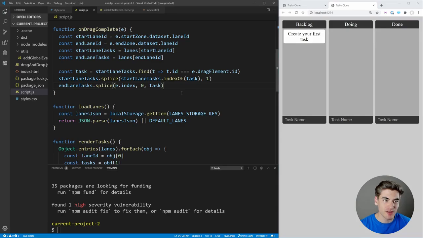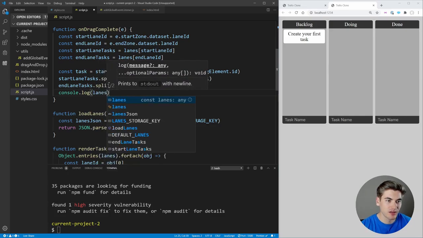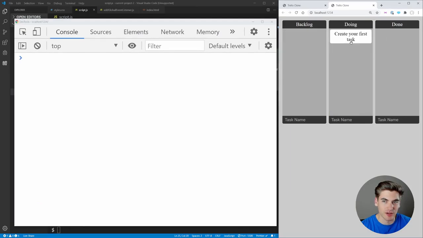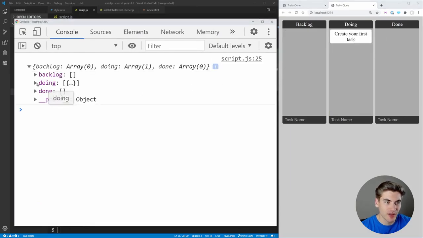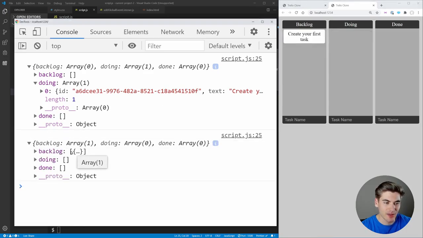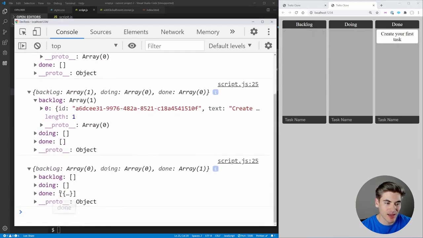Now, when we save this, and if we just come in here and console.log our lanes, we should see something interesting. So let's inspect our page, go to the console, drag this over. You can see our lanes now. In the doing, we have our event. If we drag it back to backlog, it is now in the backlog array, as you can see here. Drag it over to done, and it's now in that done array.